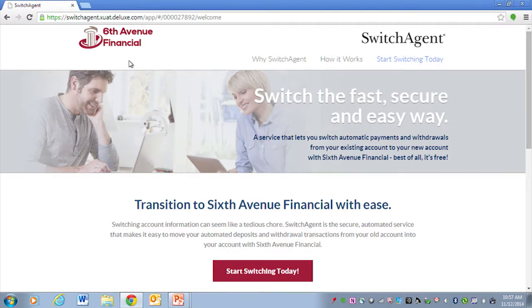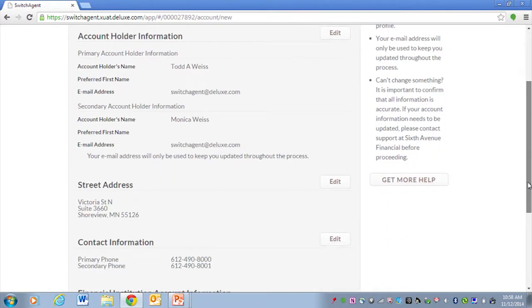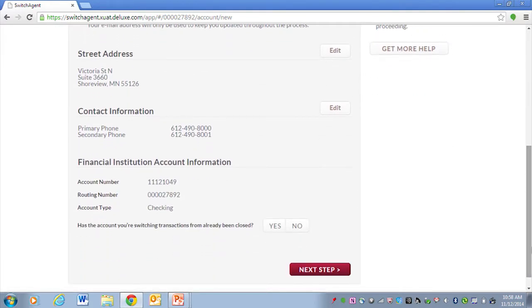So what we're going to do right now, we have a fictitious bank we've set up, 6th Avenue Financial. We're going to walk through the process that a consumer would take when they use SwitchAgent to move those difficult transactions to their new financial institution. So when a consumer is ready to start switching, all that they have to do is click Start Switching Today, and they're taken directly into the application where they can validate the information passed to SwitchAgent by the financial institution. So they'll validate their name, their address, their account information, and all that they have to do is answer one simple question. And that question is, has the account you're switching from already been closed?